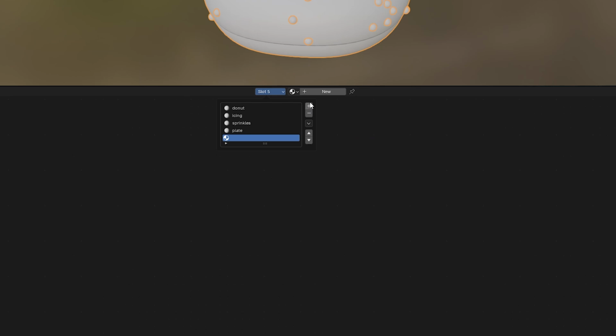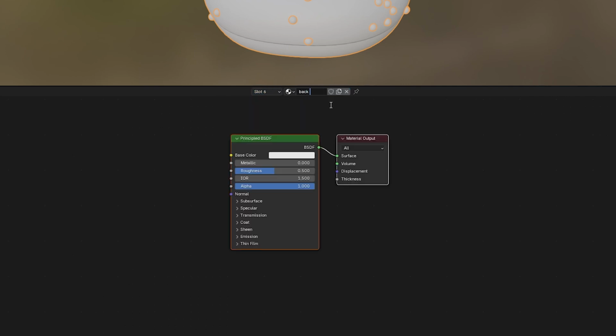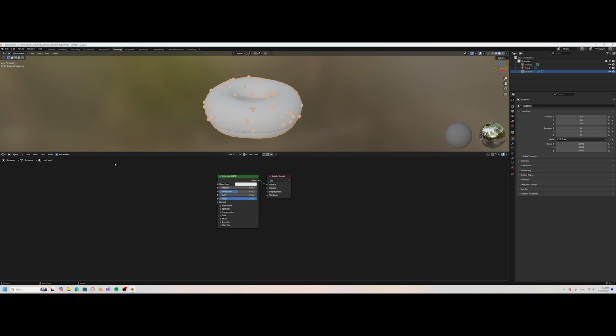Now I'm going to hit the plus, and I'm going to say countertop, which is completely up to you if you're going to be following that optional video at the end with the countertop and the back wall also in nodes. And then I'm going to hit plus and hit new and do back wall as well. And now we have 6 materials. Donut, icing, sprinkles, yes, yes, yes. Plate, yes. Countertop and back wall, maybe.